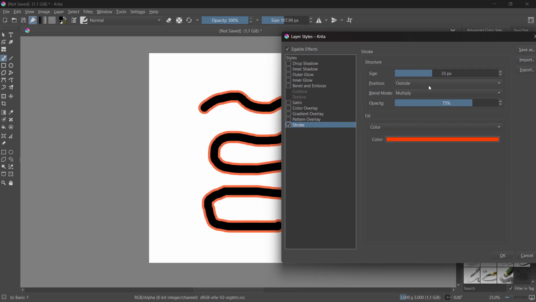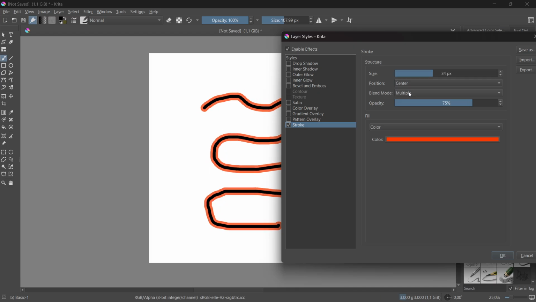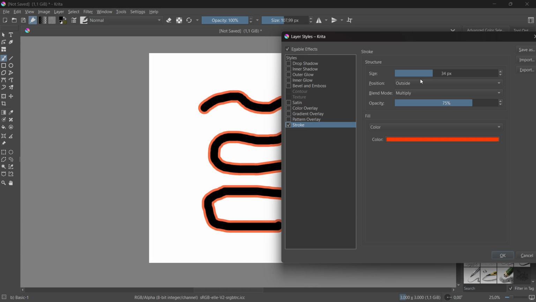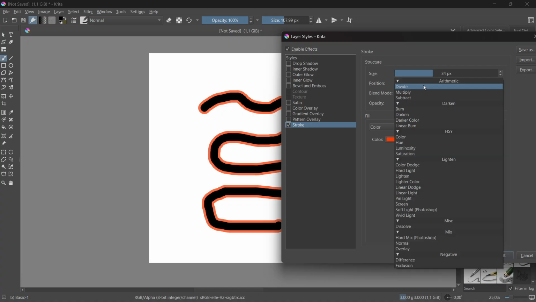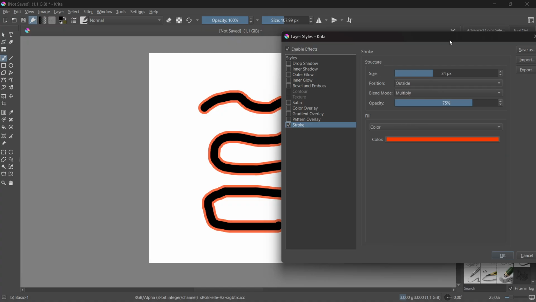There we go. Now if I go and change this, it's going to change the size of the stroke just like that. If I go ahead and change the position, it's going to go to the inside. It could go into center like this, or you could do the outside as well. And if you want to outline, then usually you're going to be clicking outside over here, and then you have different blend modes which you can experiment with and see what you prefer.